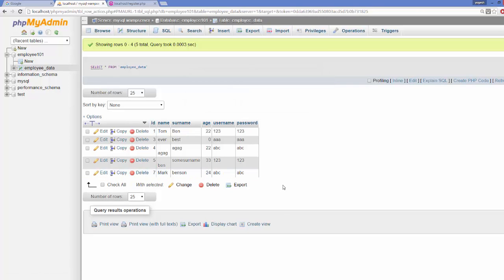Okay. So in this way, you can create a register activity in your Android app to insert the data into the MySQL database.